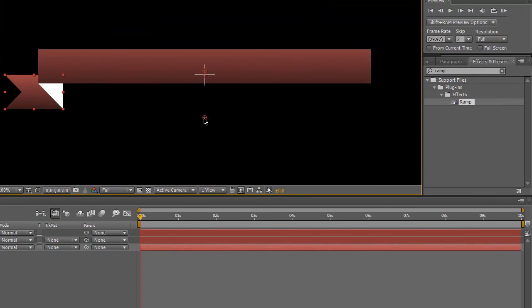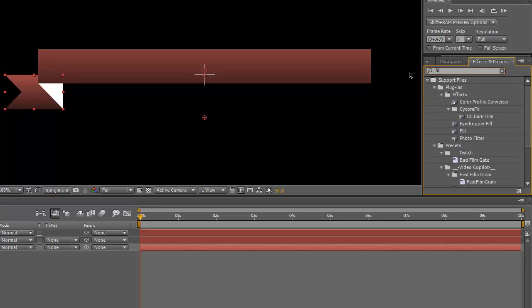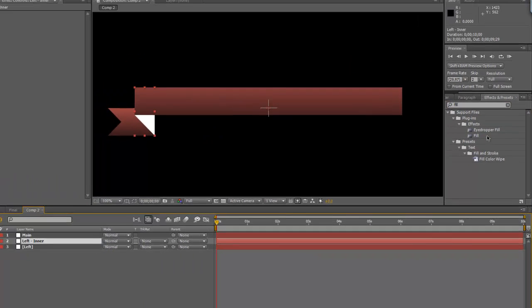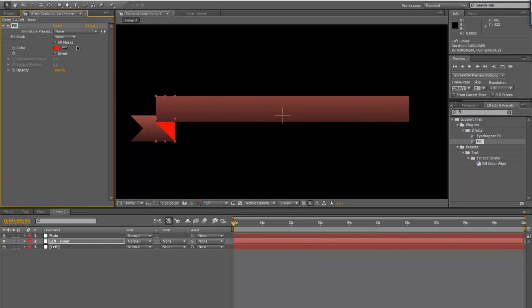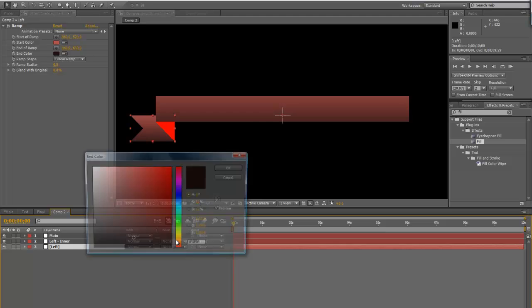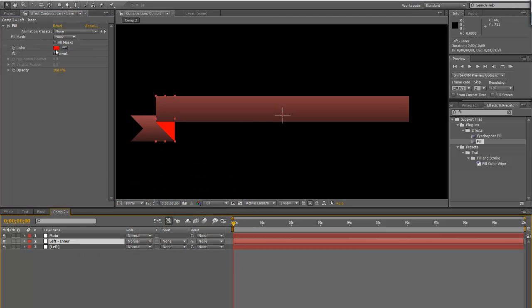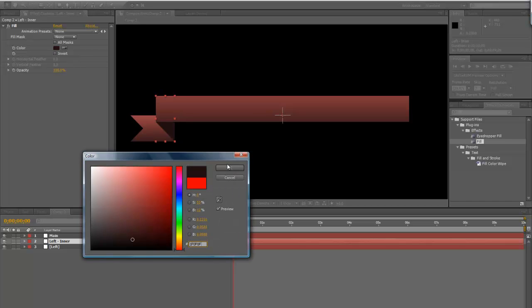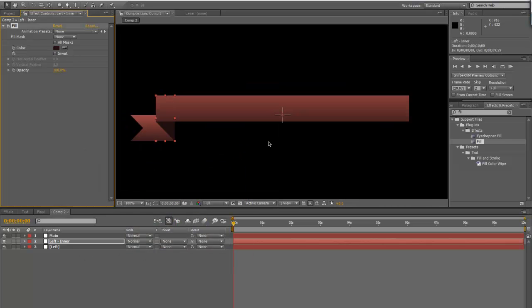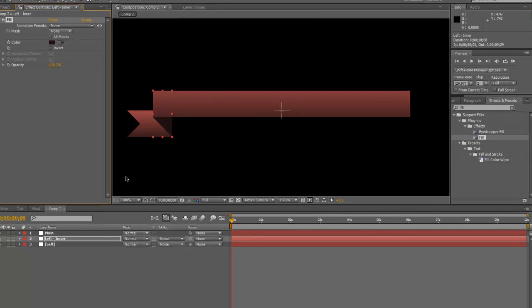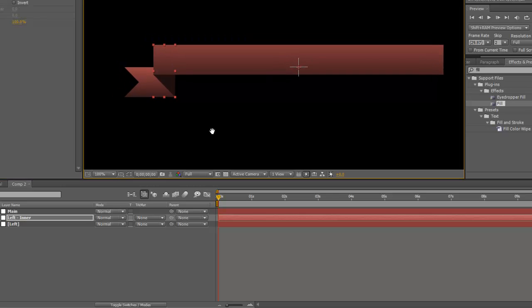Maybe something like that. And we'll just do a fill on the inner here. And we'll just grab this darker color. I like that. As you can see, we already got a ribbon going. So that's good. Okay, so what's next? Let's do the trim or whatever.